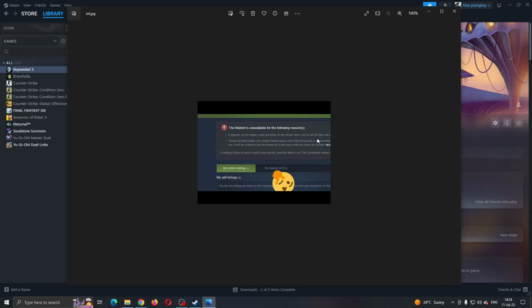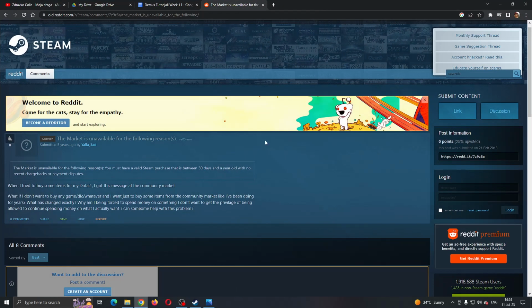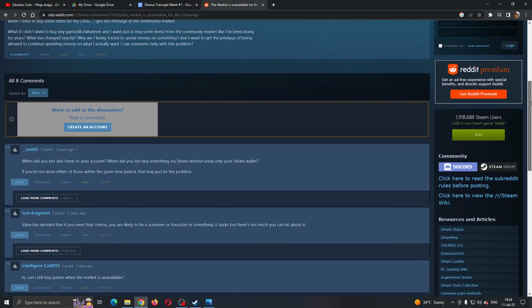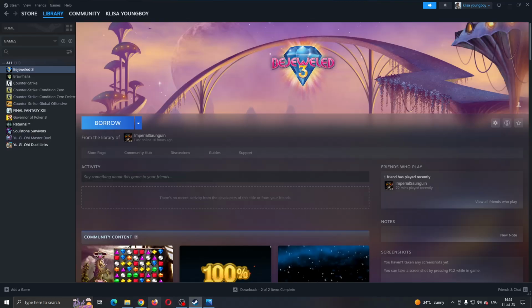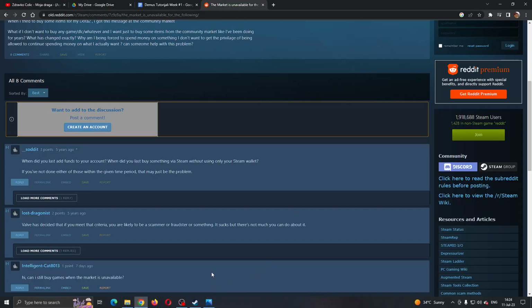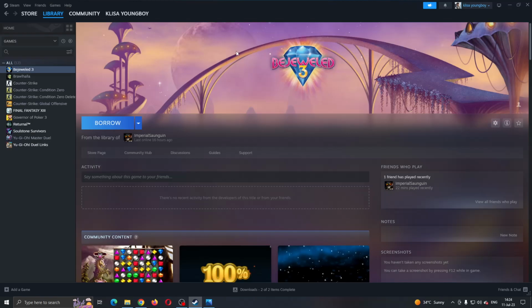And guys, basically here is how the solution works, and here you can find it on this Reddit thread. As you can see, people have said that this happens because you have not made a purchase in the last year. So you have to make a purchase in the last year or add funds to your account or something similar, so Steam can know you are not a scammer. Basically, as you can see, Valve has decided if you meet the criteria, you're likely to be a scammer or fraudster or something. So what you have to do is add money to your account and buy a game.